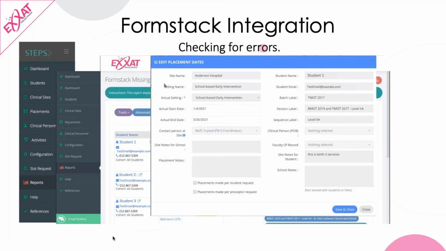When you're in that pop-up, you'll just go find the actual start date and end date, and you'll want to go ahead and change those dates to match what the educator entered on Formstack. And then you'll save and close. This should pretty quickly then make it removed from this report, and should pull it over in your next pull over in your FWPE review section.